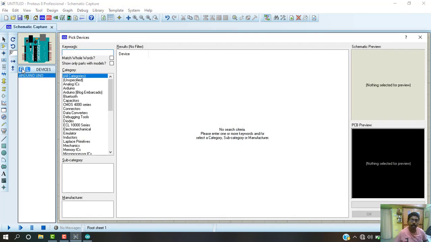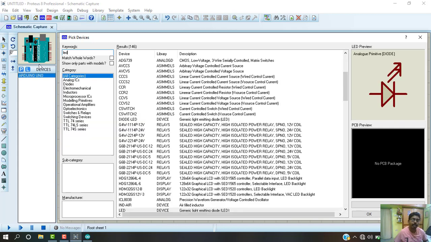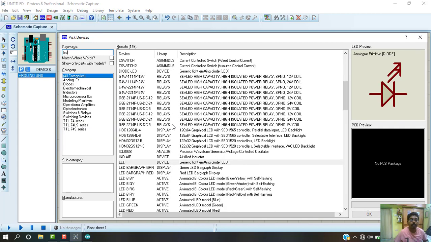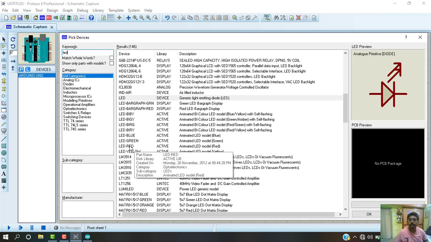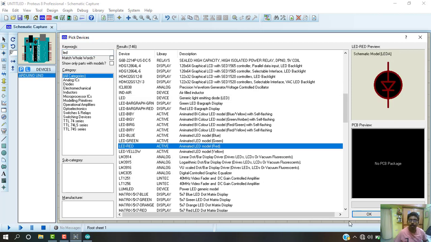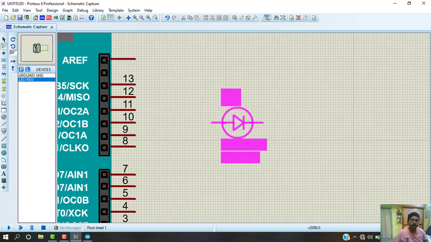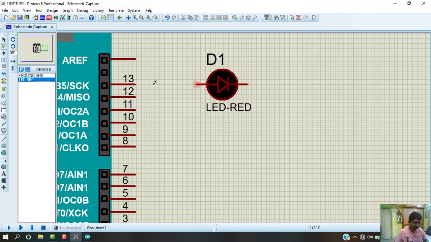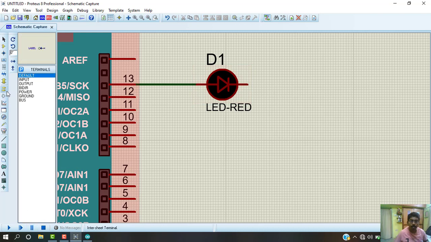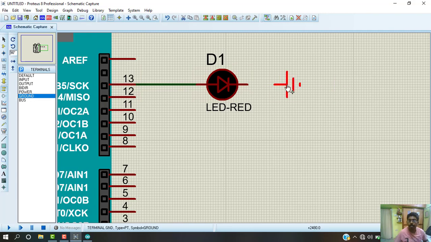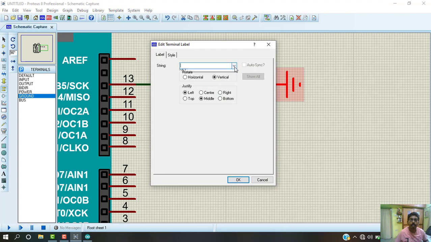Now we are going to connect an LED with the Arduino board. So take an LED from the software, locate it and then select OK, and place the LED and connect it to the 13th pin of the Arduino board. Anode must be connected to the 13th pin and the cathode of the LED must be grounded. Select ground from here and then select OK.